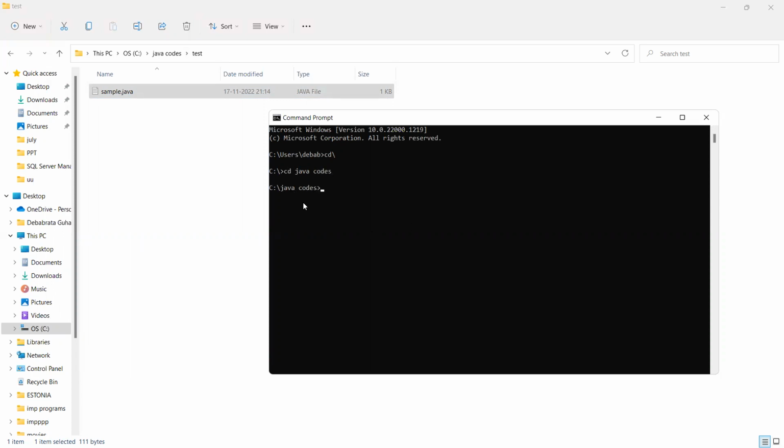cd Java codes. So we are now under Java codes. Now you can write cd test, and you can see we are under the test folder. If you want to go out one by one, not directly into the C drive, if you want to go to the Java codes folder, just use cd dot dot. If you want to go out into the C drive directly, use cd/. But okay, let me jump into Java codes and again into cd test. So now we are under this folder.